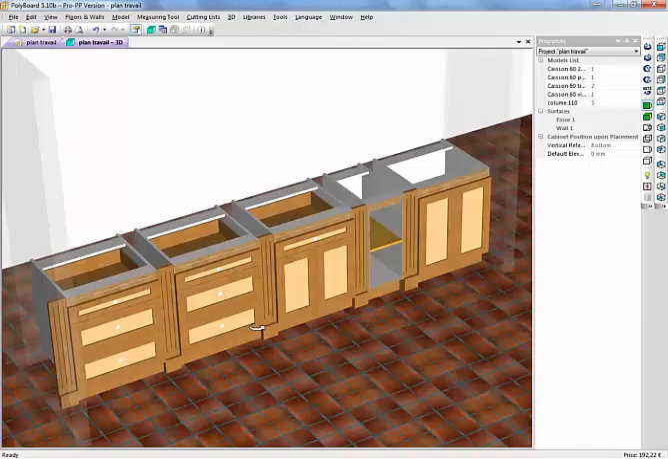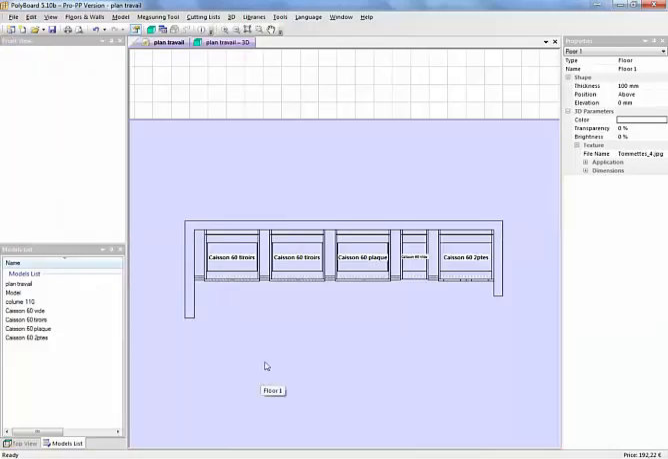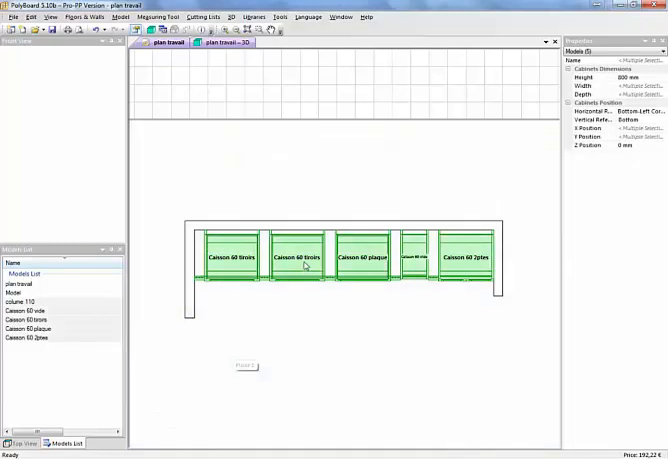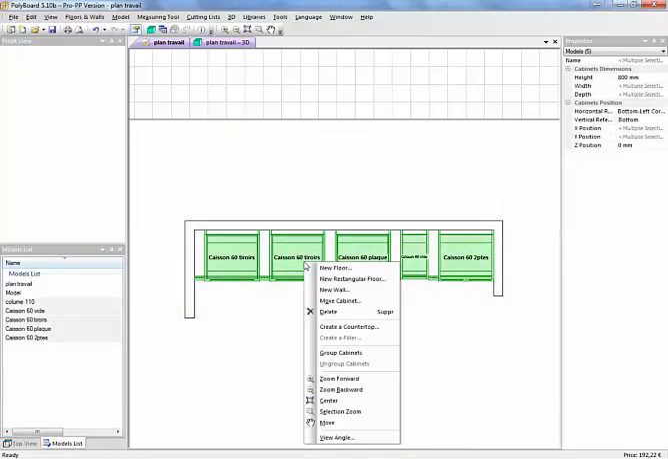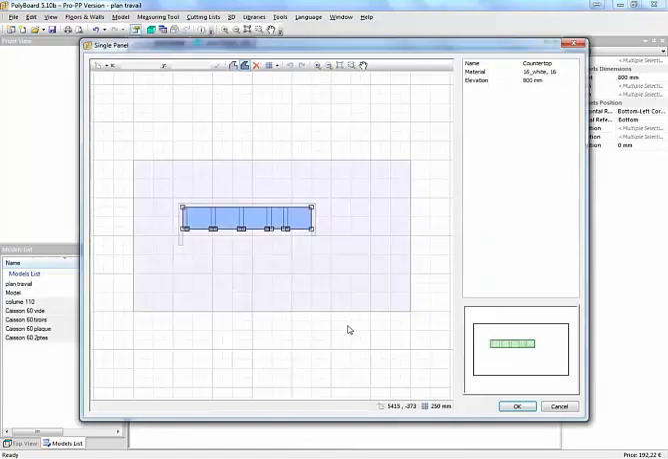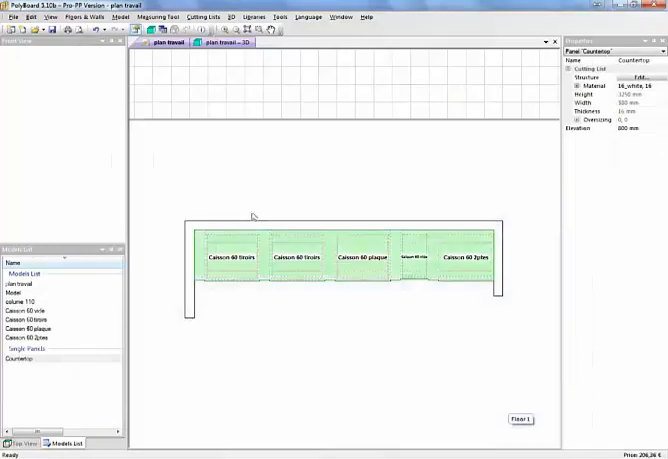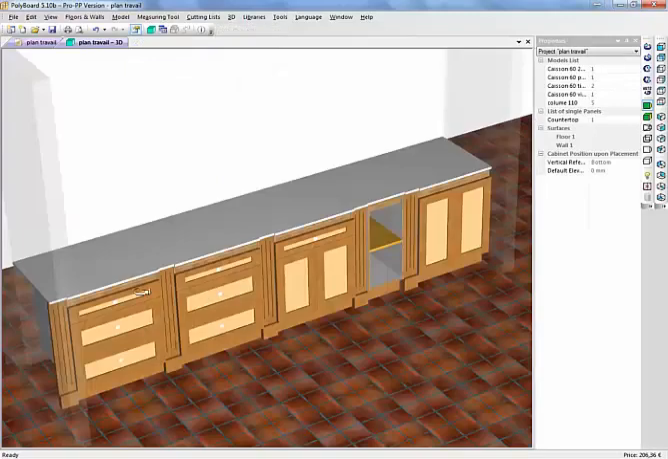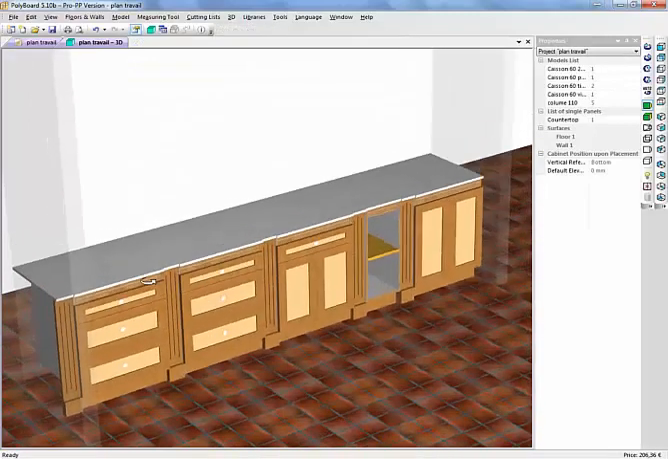Well, Polyboard 5 has got a neat worktop function which you can use. If we have a look at how this works, if you just select all your cabinets and then click right into the cabinet, there is a create countertop command. If you click on create countertop and you click OK, Polyboard will in fact create a countertop which is sitting on top of the cabinet.